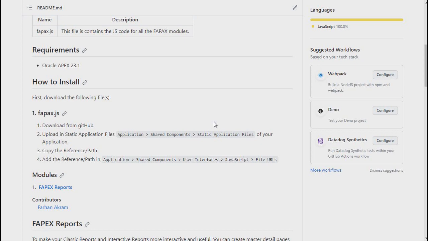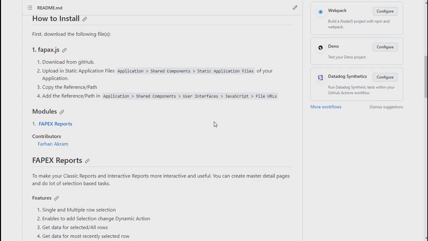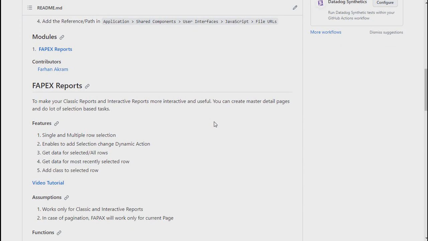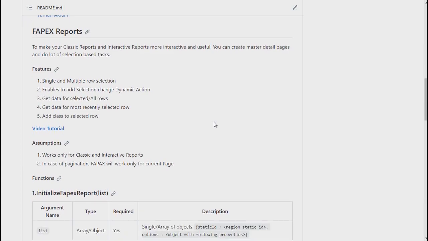If you are an Oracle Apex developer, I encourage you to check out and utilize FAPEX. It is a very easy tool that can save your time and effort when developing Oracle Apex applications.